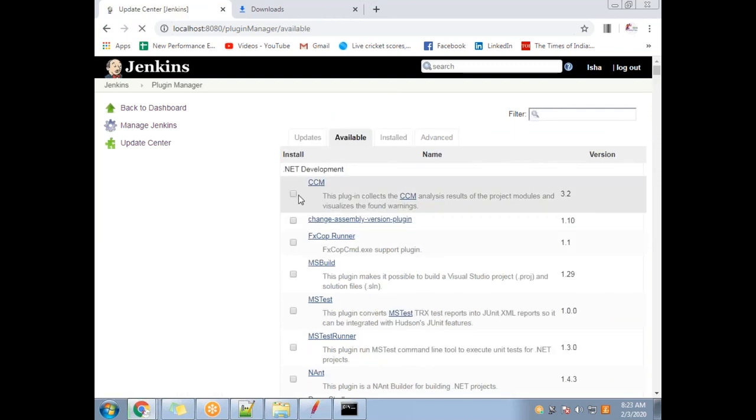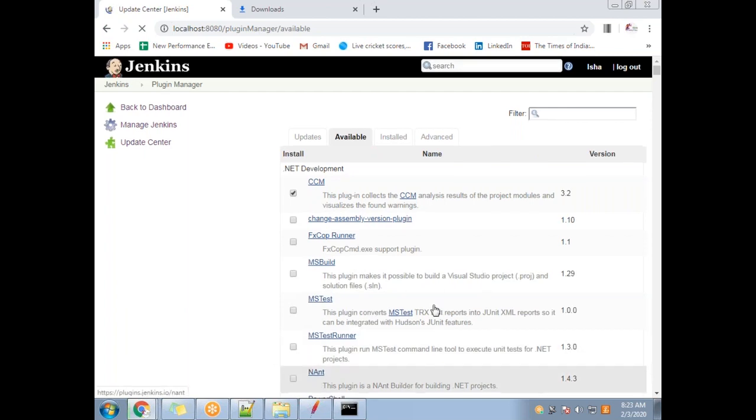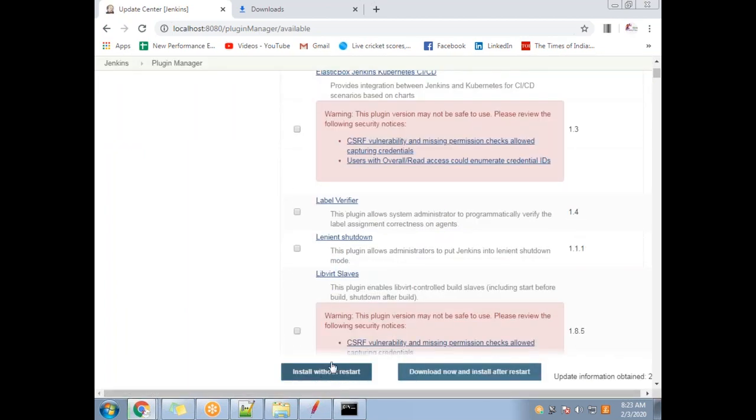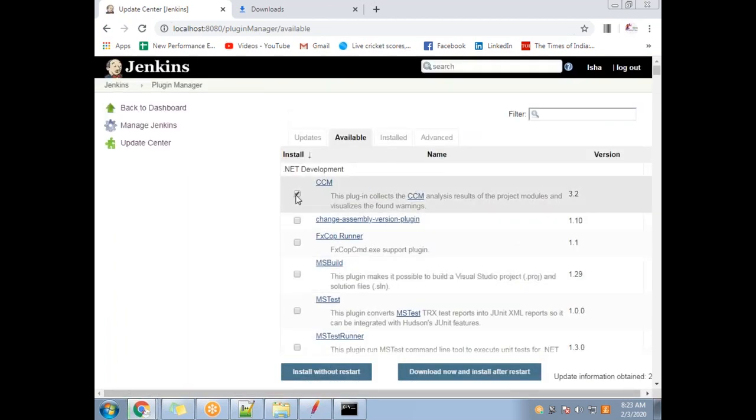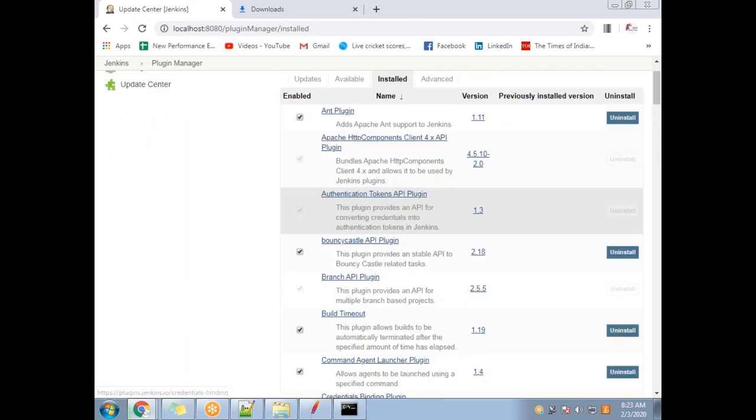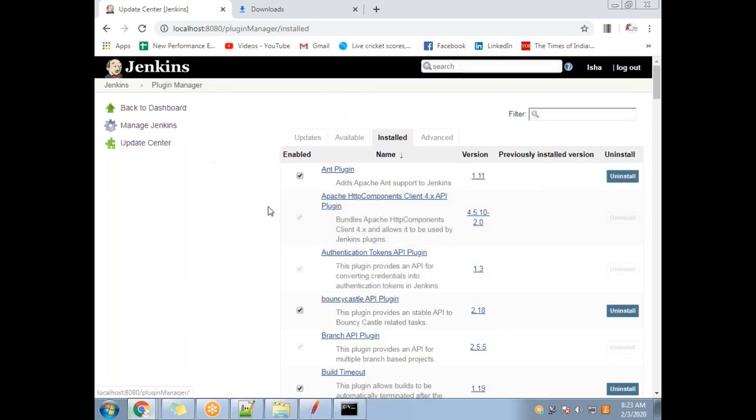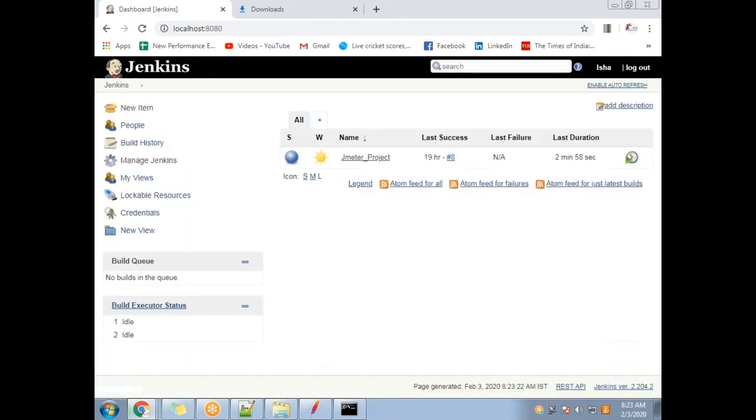Select that plugin, and at the bottom it will show you install without restart, and go ahead and install. Not this CCM, but the Performance plugin. And once it is installed, it will show up over here in the installed. So that is one step that you have to do, guys. Just forget that this is there.